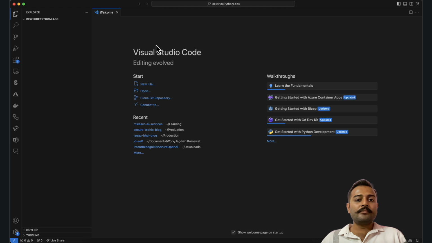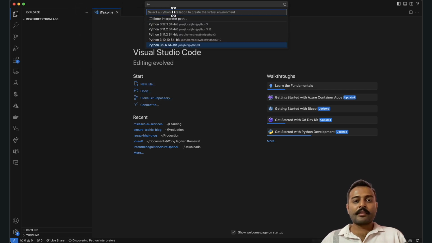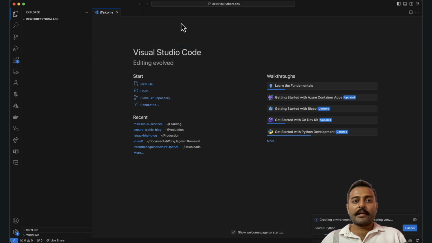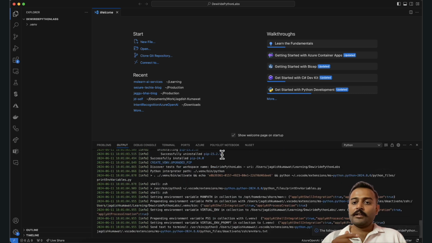I'm on the VS Code and I'll be creating a new environment. Let's open the command palette, create environment, venv. I'll be picking up the latest version. Well, since I'm not an expert in Python, I'll be making use of ChatGPT, online documentation, and so on. And importantly, I'll be making use of Azure OpenAI documentation.